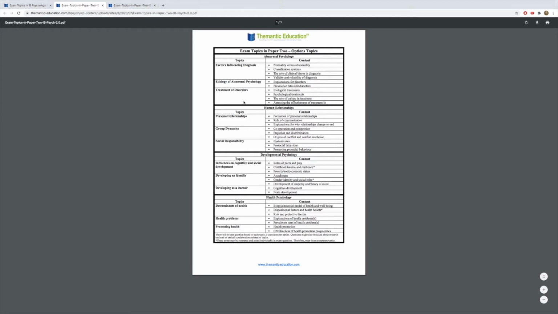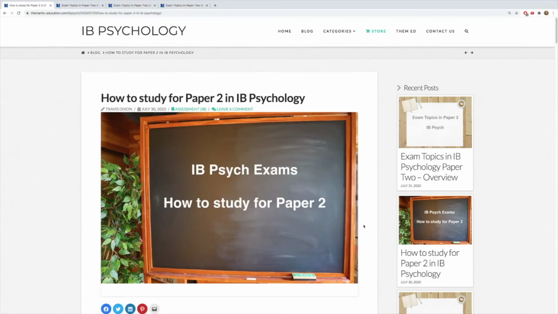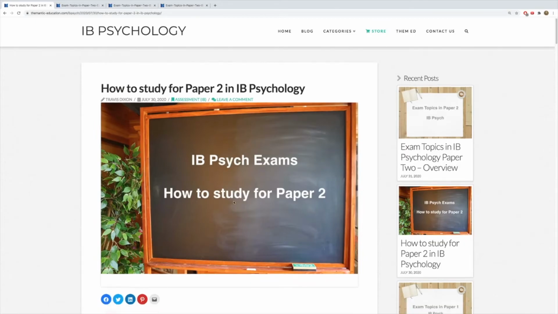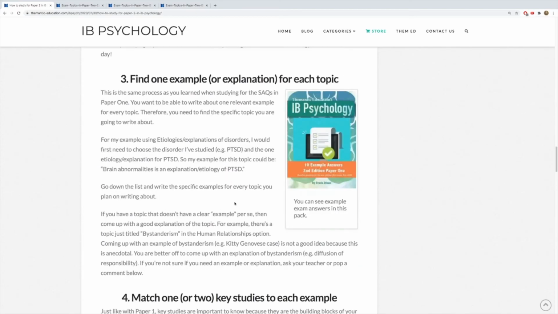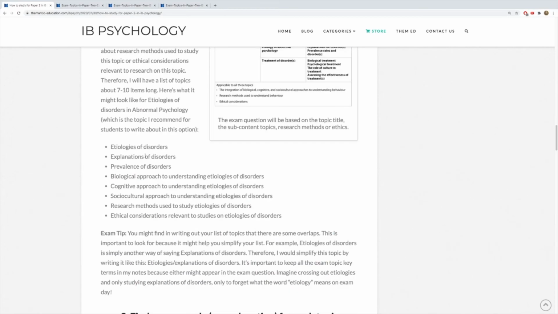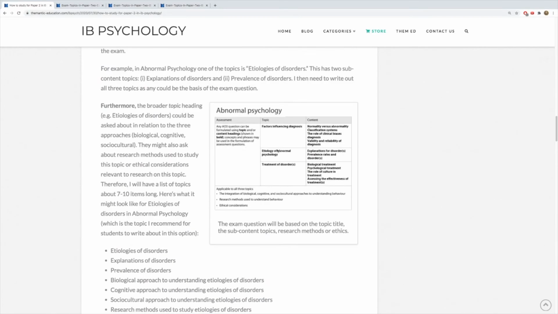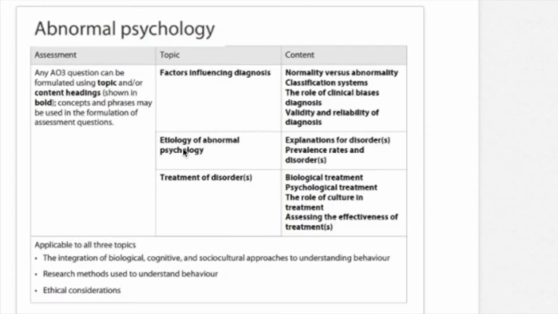Now, you'll see when you start writing down all of the possible exam topics, and I've given an example in this blog post, again, the link in the description, you'll see it actually adds up quite a lot. So, for example, if I'm doing etiologies of abnormal psychology, really that should say etiology of psychological disorders, and you have to do one example, or one or more, but I would choose one. We have these 2 content points: explanation, prevalence.